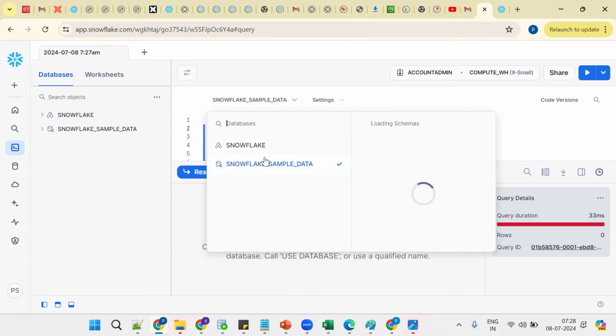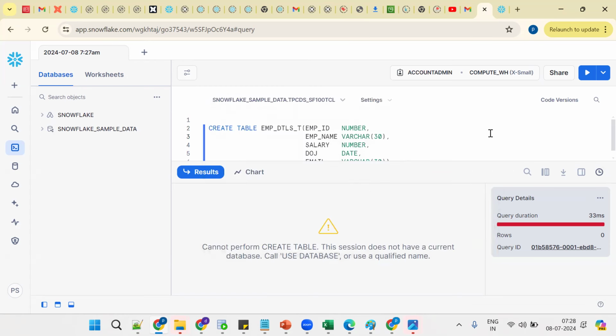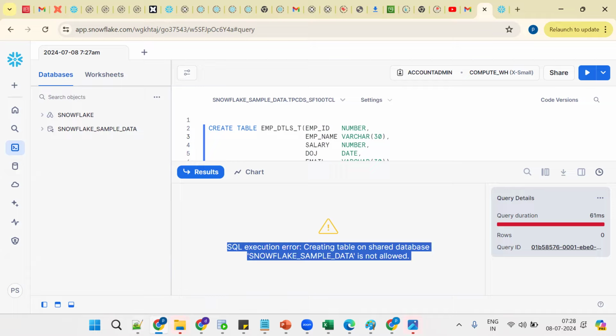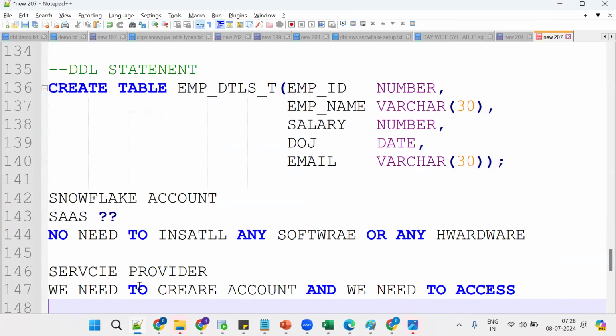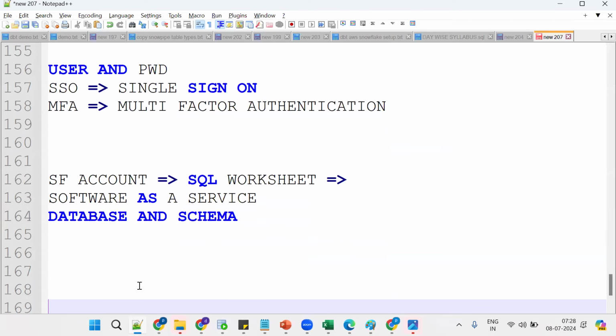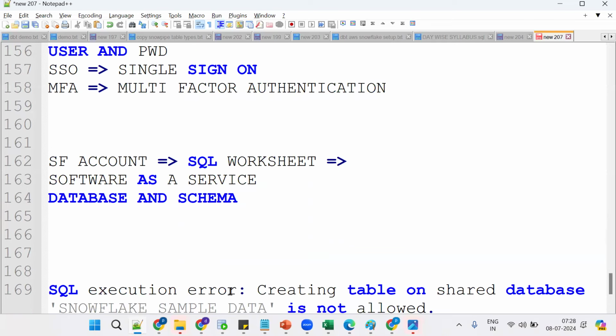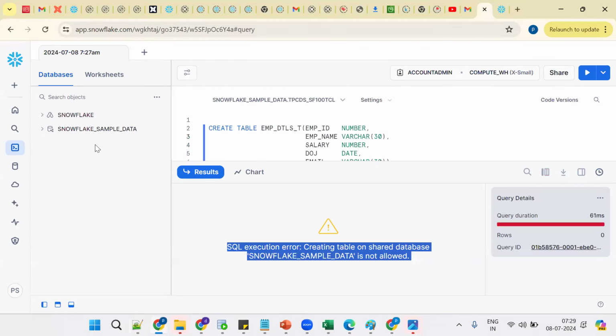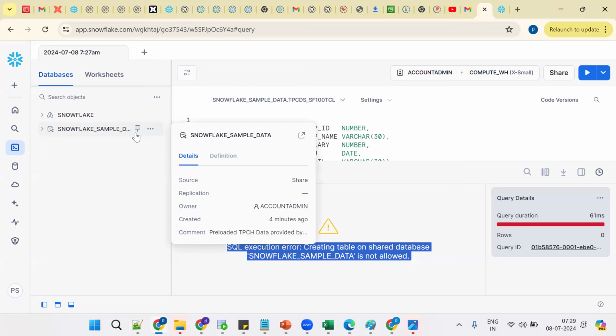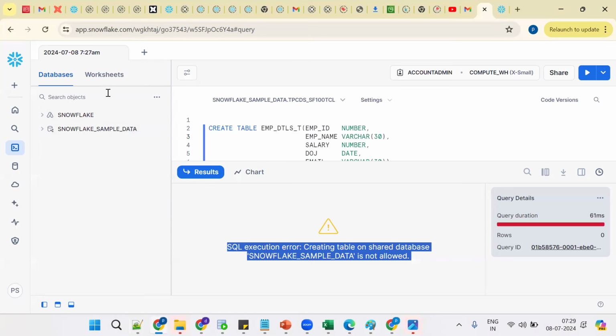Now I select a database and try to create. SQL execution error: creating a table on a shared database is not allowed. Remember, these are important points. Whenever you work, you should understand the error message. These symbols mean a shared database. These two databases are from the Snowflake provider, so we can't perform anything on them. It's a shared database.